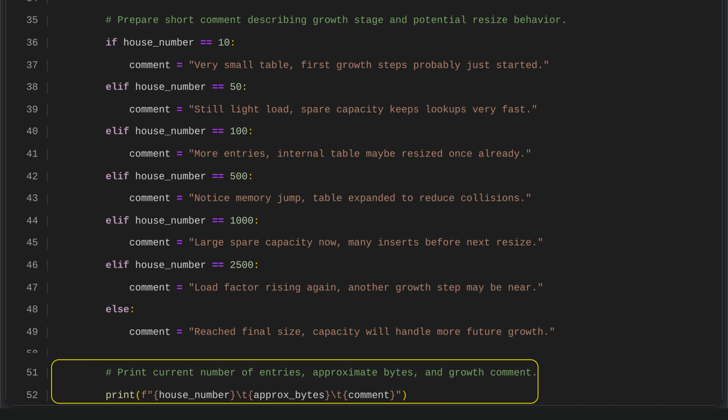The code reports how many entries are currently stored in the dictionary and its approximate memory usage in bytes, then adds a note about the dictionary's growth stage. By observing this output as more entries are inserted, you can see how the dictionary's memory usage changes over time. This reveals how it resizes internally and how its capacity is managed as it grows.